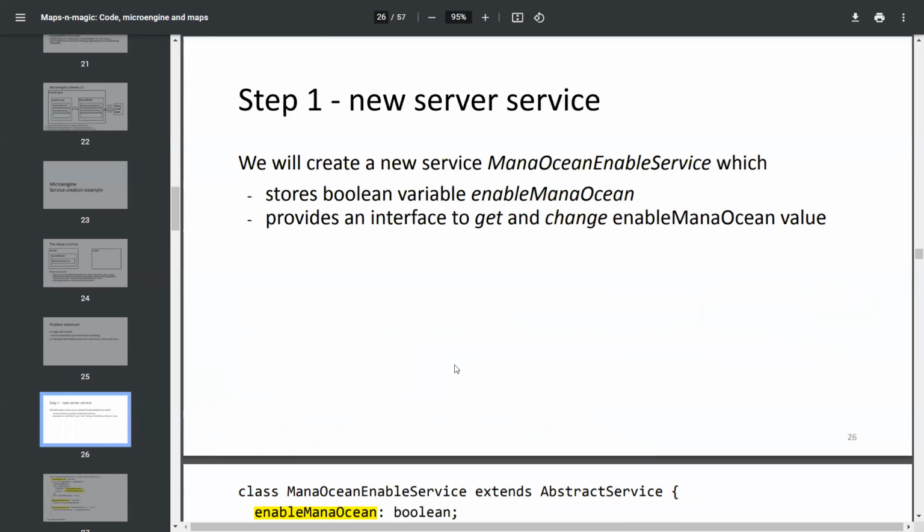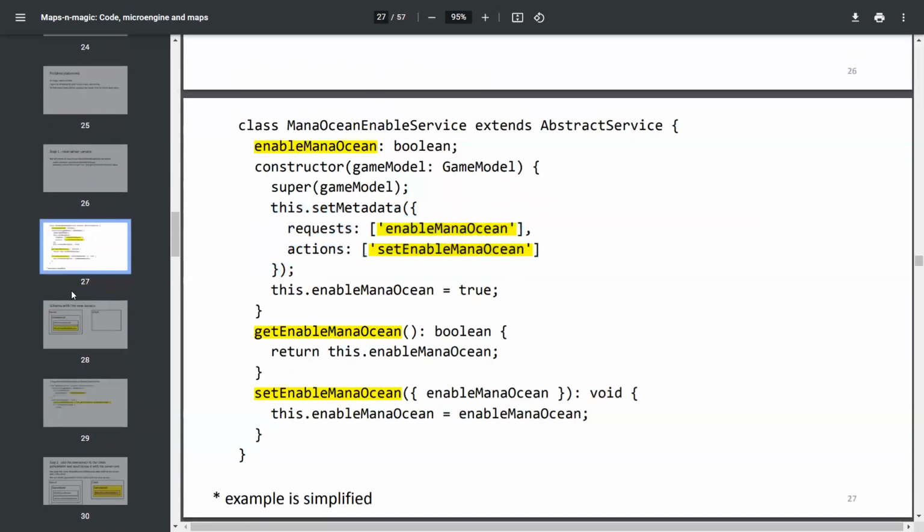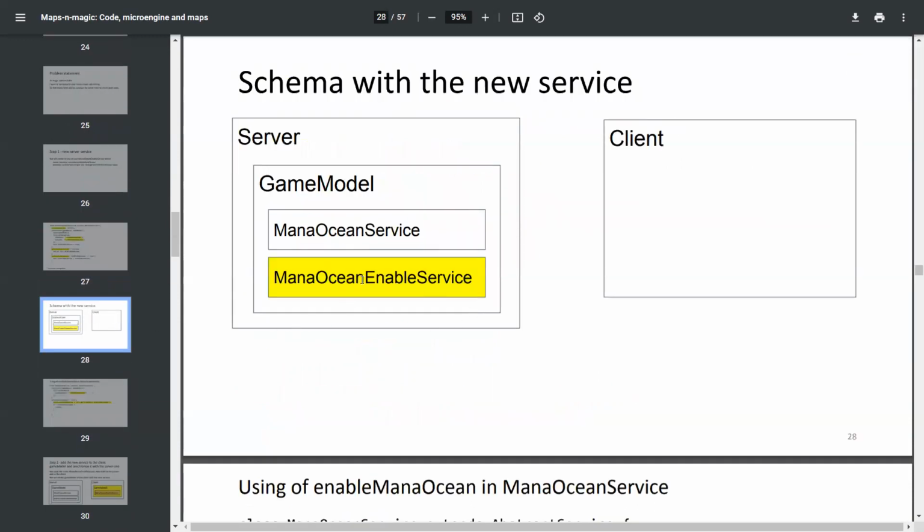First, we create a new service in the server, ManaOcean enable service. It will store the Boolean variable enable ManaOcean and provide a getter and setter for this variable. This is a simplified example. Service, variable, getter, setter, and service metadata. Add ManaOcean enable service to the gameModel.